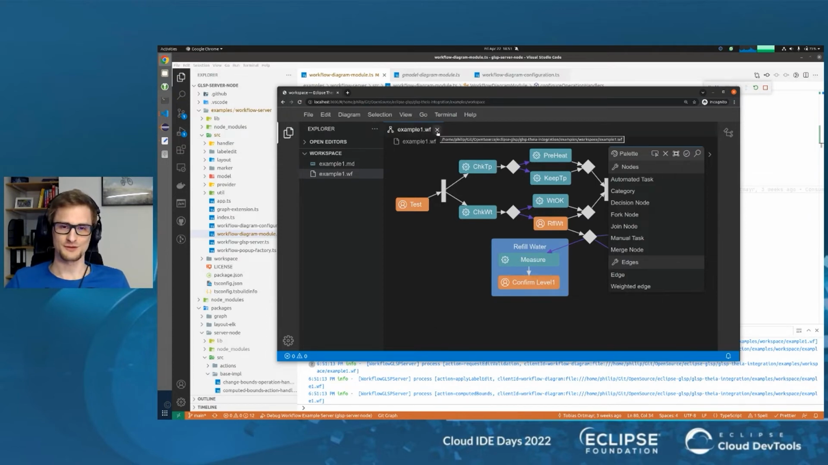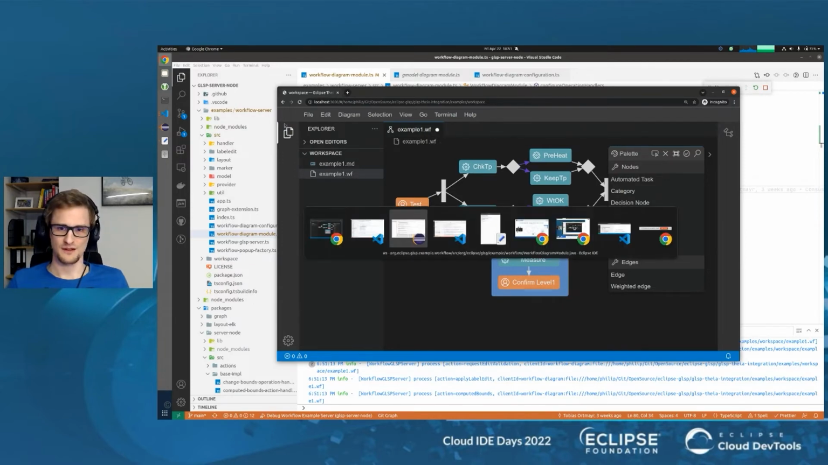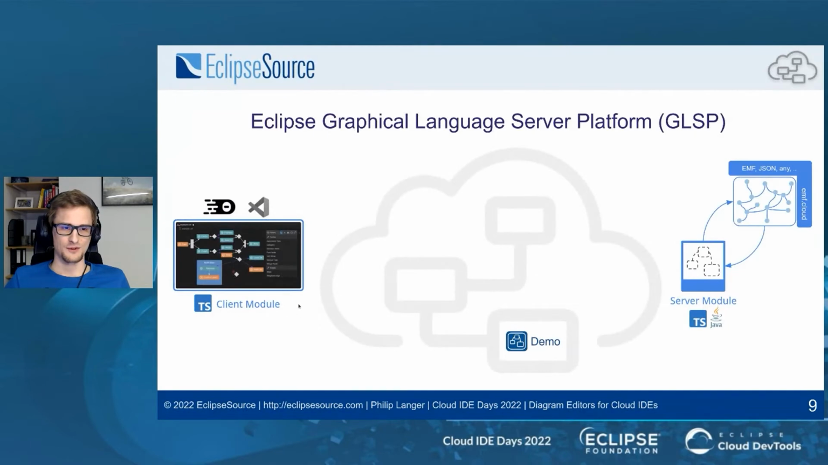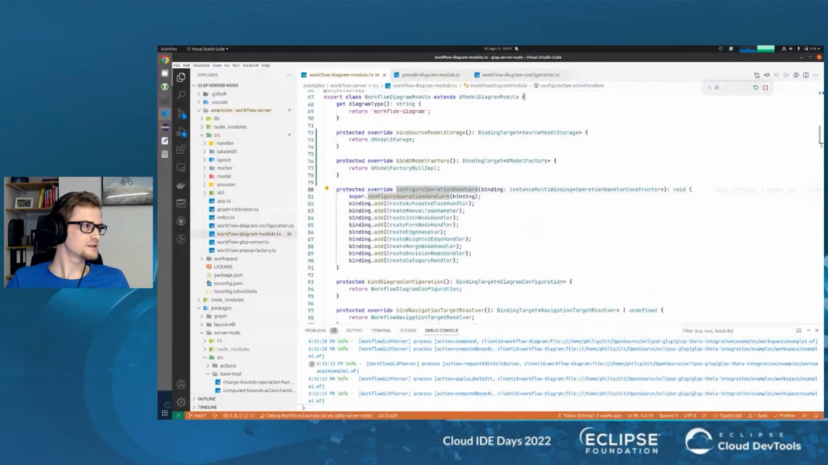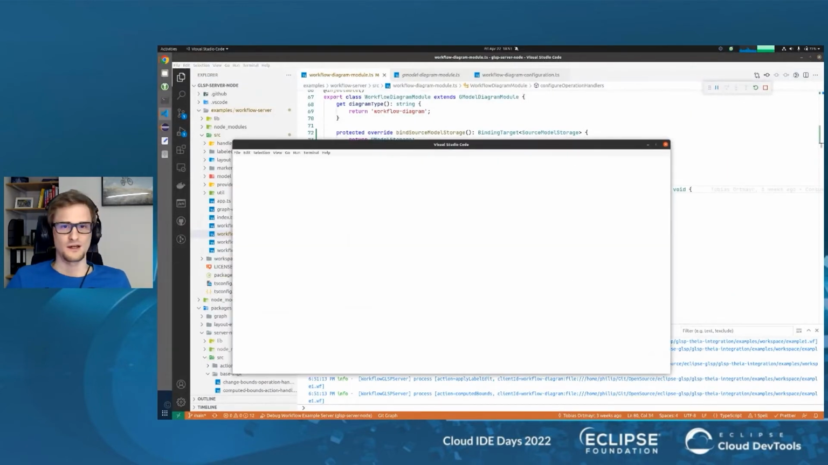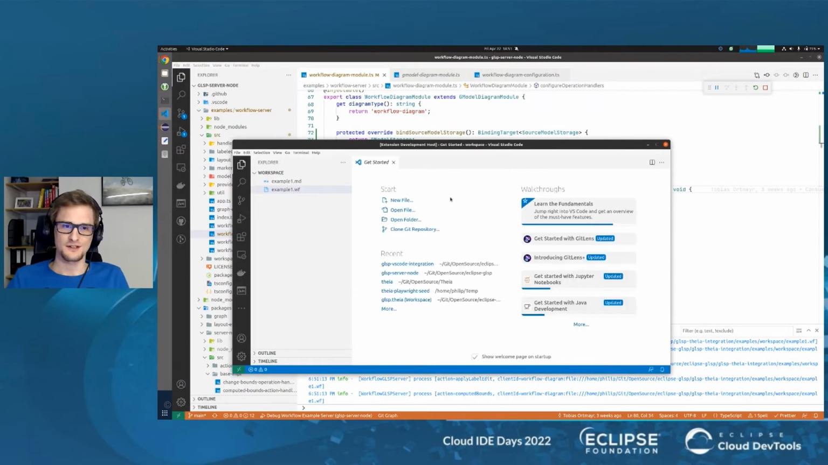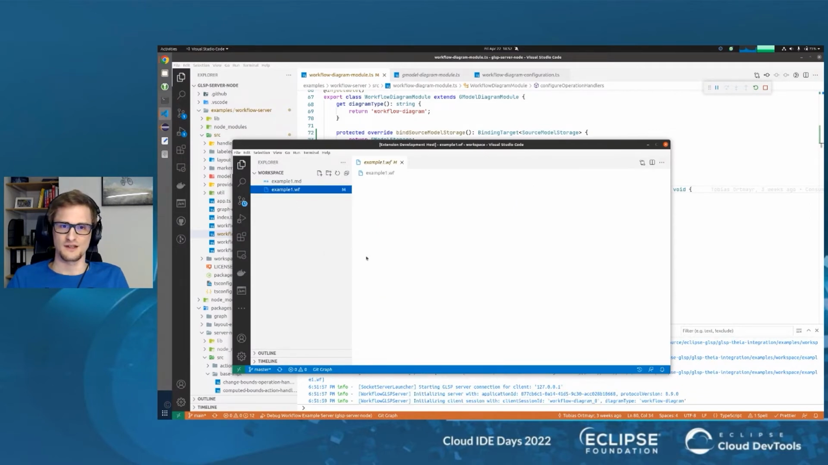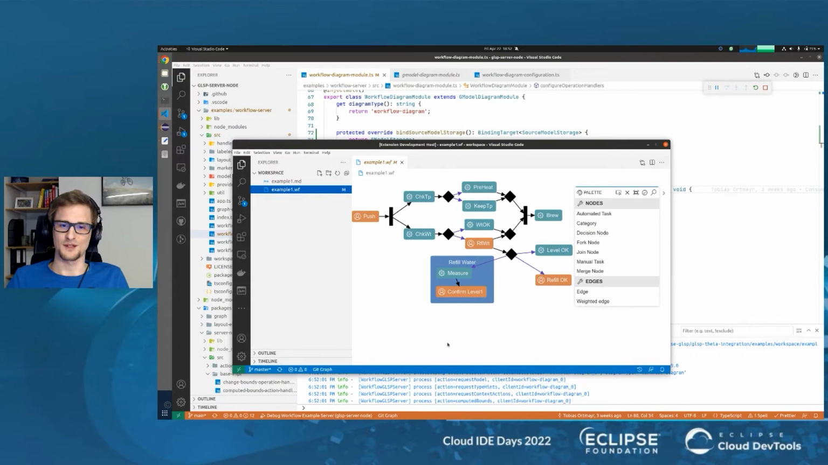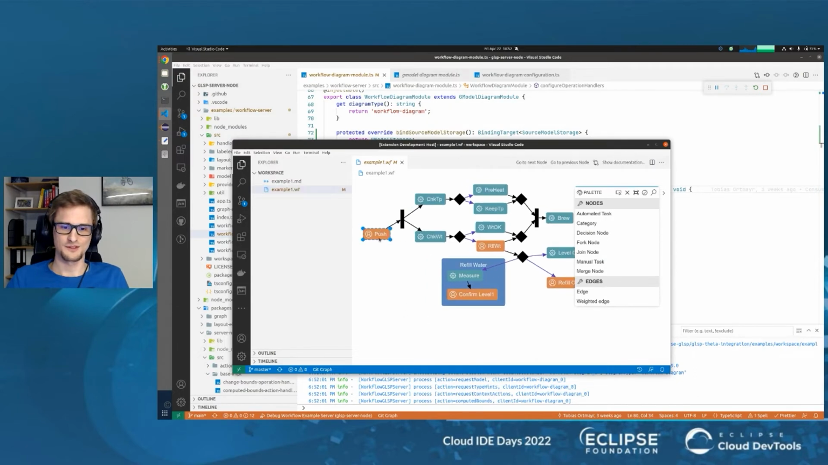The same is, of course, also true for Visual Studio Code integration. So when we look back at the slide, we are still using the one for Theia. Now I start the Visual Studio Code instance here, which also has the GLSP editor integrated. When I open this WF file, we see again the same diagram. And as you see here, it still talks to the Node.js based server.